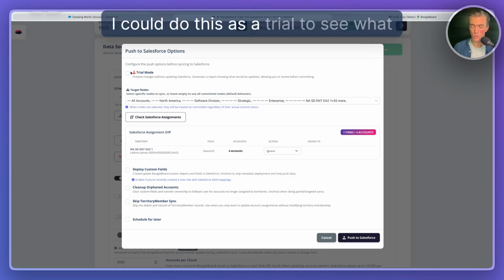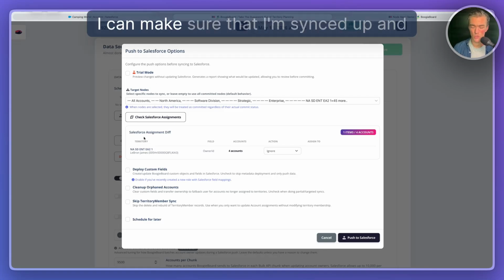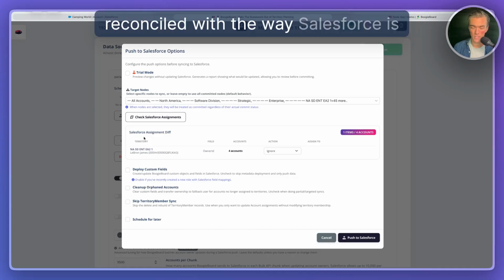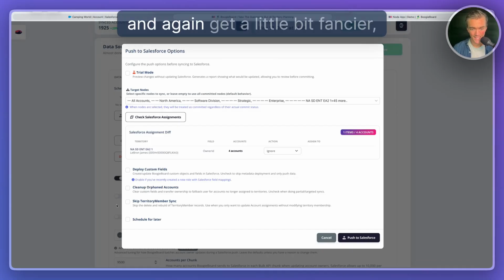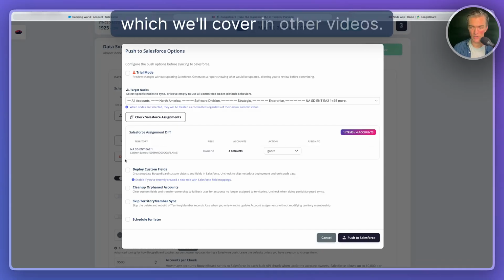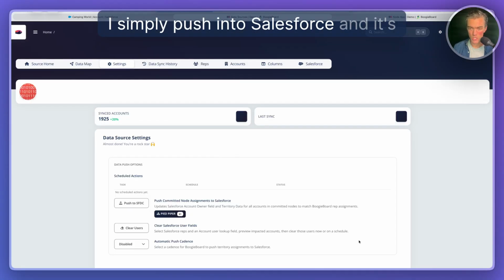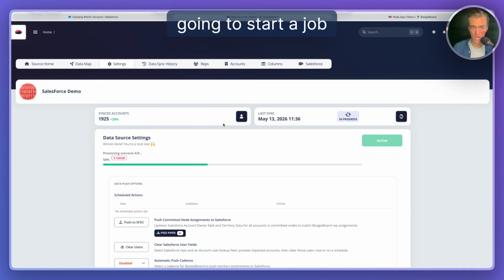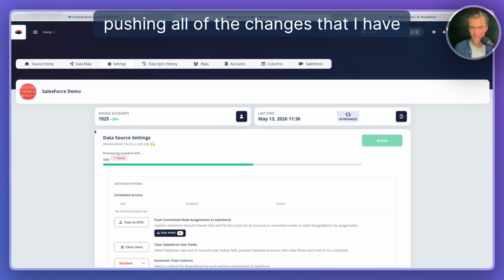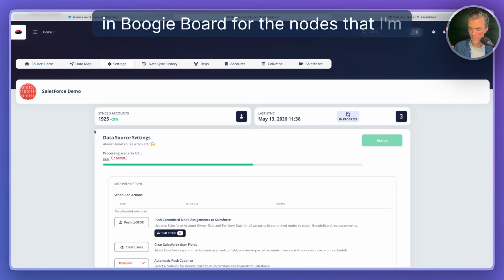I could do this as a trial to see what would change. I can make sure that I'm synced up and reconciled with the way Salesforce is today. And again, get a little bit fancier, which we'll cover in other videos. But once I'm ready for that, I simply push into Salesforce and it's going to start a job pushing all of the changes that I have in BoogieBoard for the nodes that I'm committing.